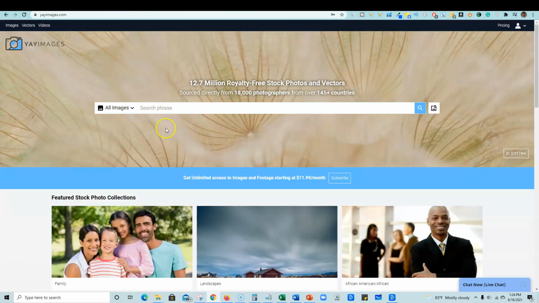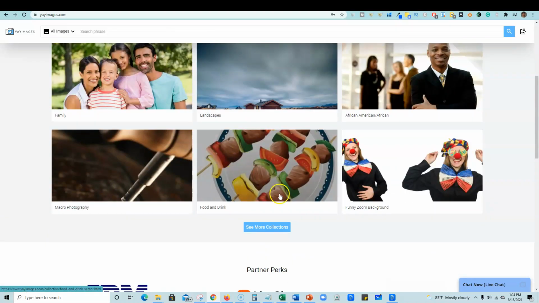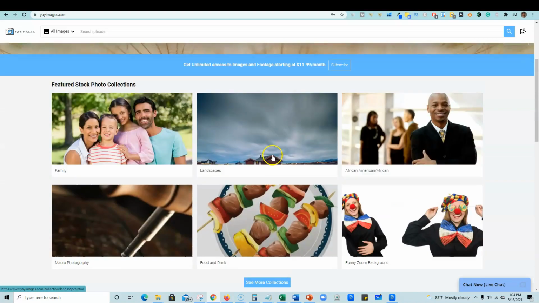So we're going to go over here into Yay Images, and once you're in, it's going to look a lot like some of the other sites like Pexels or Pixabay. Now you would have to pay monthly for this unlimited pricing right here at $12 a month, and that starts stacking up, right? So you can get the one-time plan and then just never have to pay again. You can see you can go through different collections. They have all kinds of stuff here.